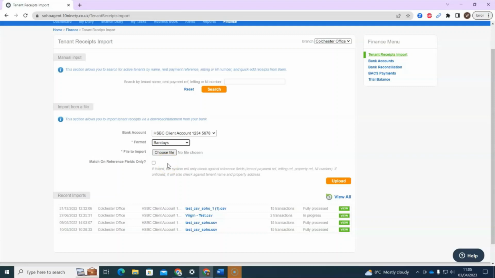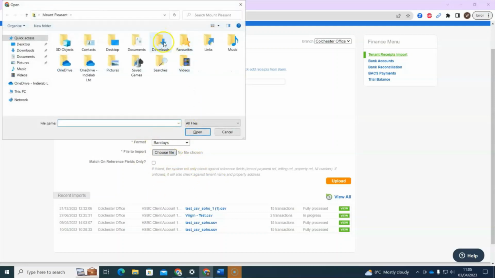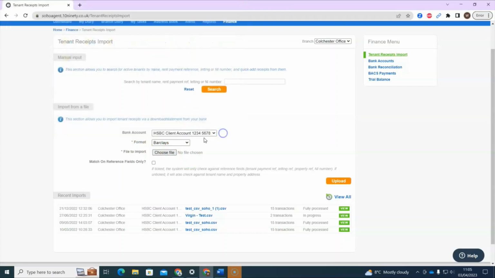So to confirm, you go into your bank, into the client account, click download or export, and then select CSV as the format. You'll then choose the file from your computer here. It will probably be in your downloads folder. And once you select it, you want to click Upload. You'll then get a screen like this.